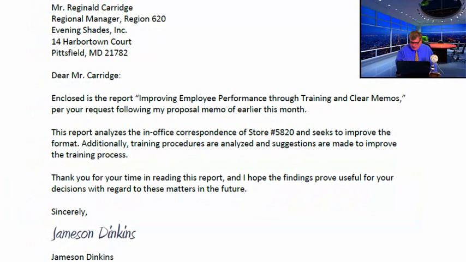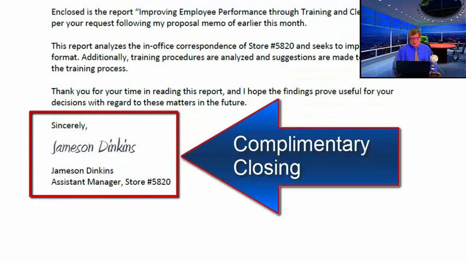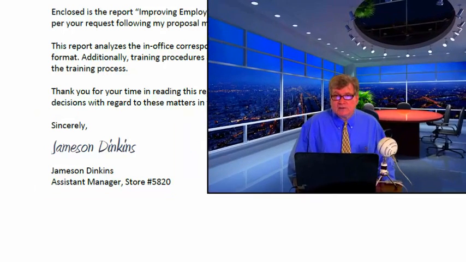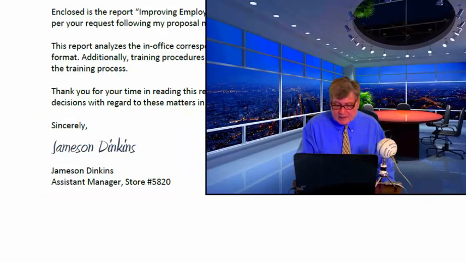Then that is followed by, as usual in a letter, the complimentary closing. Sincerely is standard for business letters, your signature, and then name and any title. So that is the transmittal letter, and that goes on top of the package.